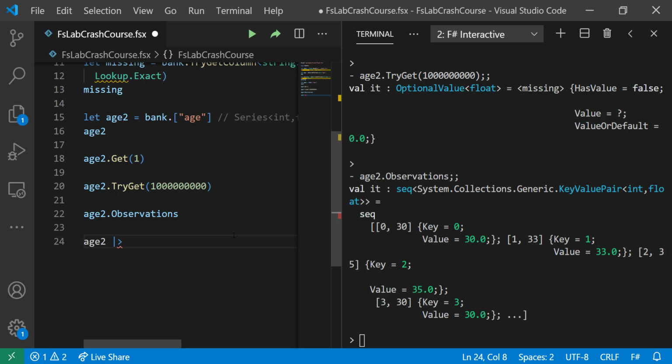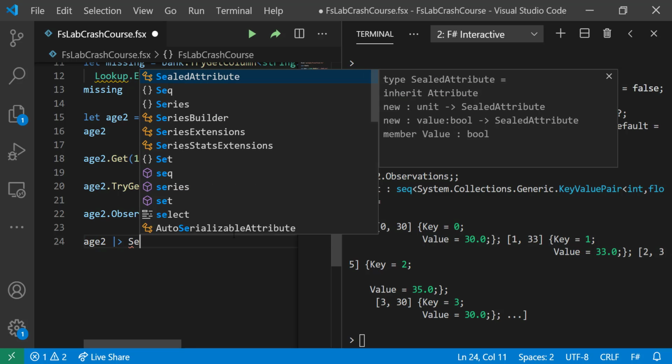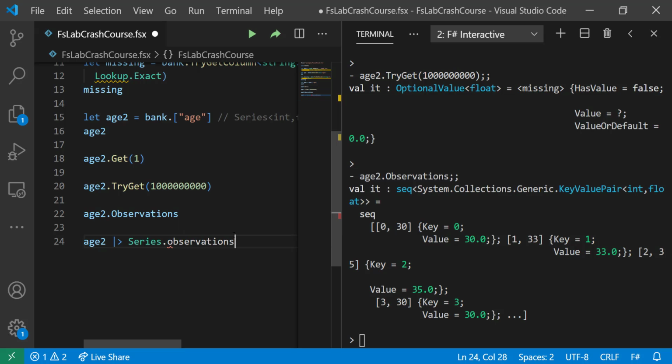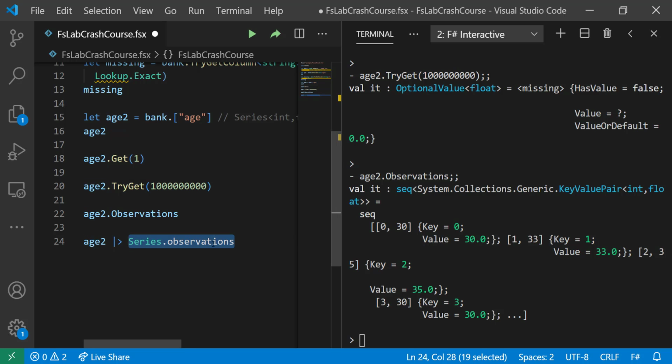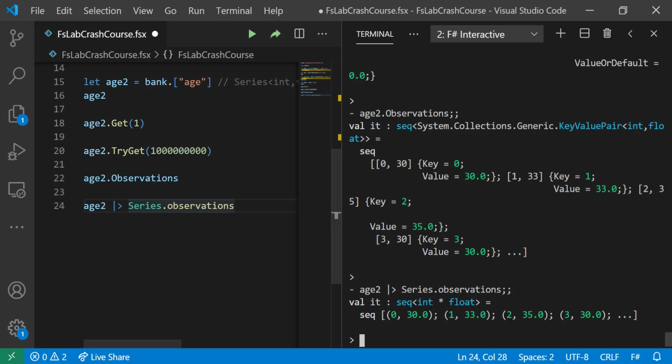We'll use this notation as the pipe, and then we can run this series.observations. So what this is saying is, instead of calling the observations property, we just take our series object here, and then we pipe that as input into the series.observations method. We get another sequence here of integers and float. Up here it was just the key value pair sequence of integer and float.